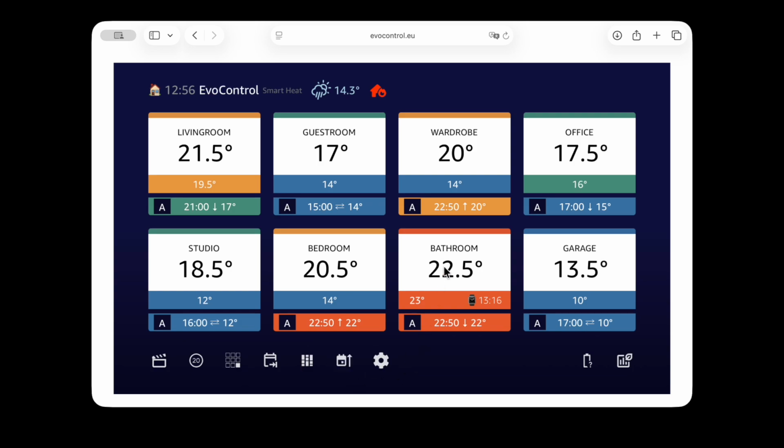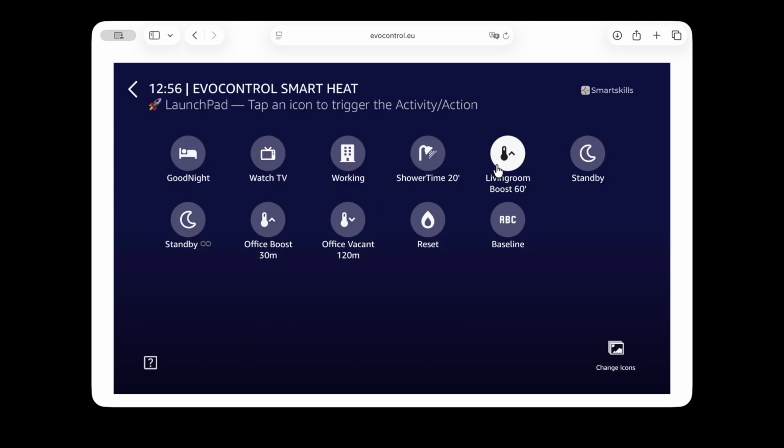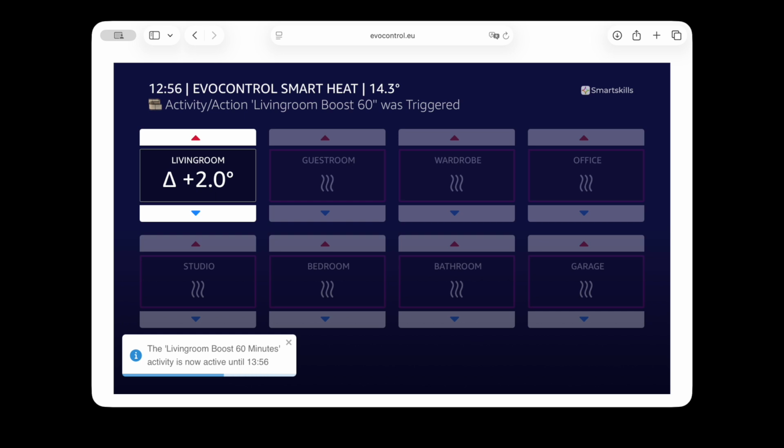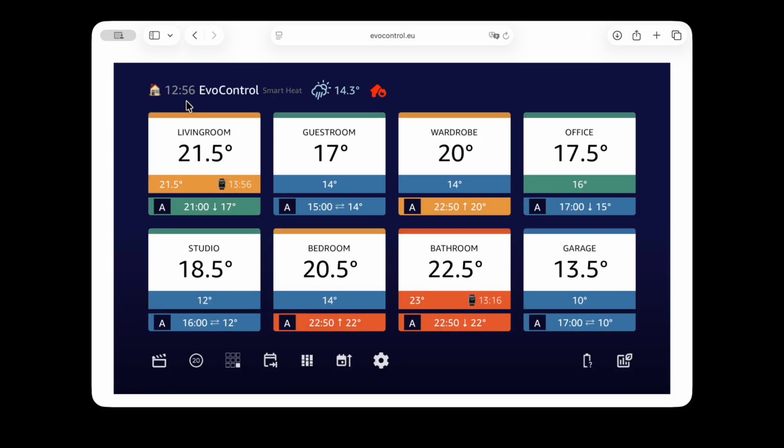So we can see, if I look at the bathroom, it is now set until 13:16. It's 12:56, so there's my 20 minutes. The same, for example, my living room boost, 60 minutes. It's a delta of 2 degrees, and it's 12:56. This is until 13:56. So I can see that it has indeed been applied.